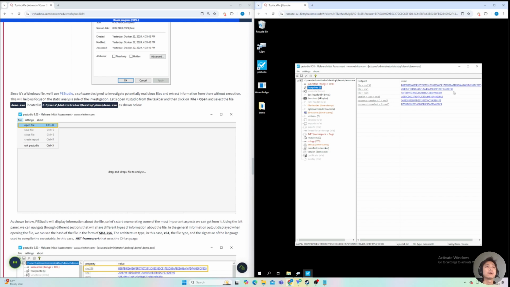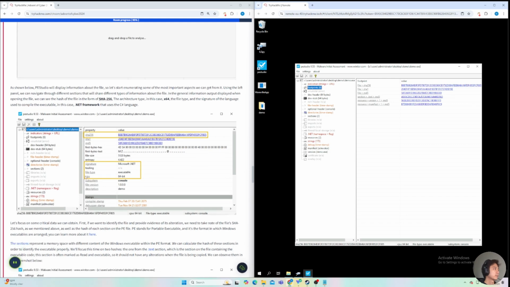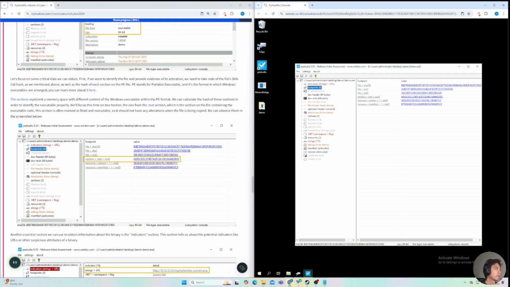Moving on to the next step, in the footprint section we also have the hashes of the file. These are different hashes: SHA-256, SHA-1, and MD5. These are different hash algorithms. And if you notice, there is also a section .text, and its MD5 hash value. So what is it? As explained right here, the sections represent a memory space with the different content of the Windows executable within the PE format. We can calculate the hash of these sections in order to identify the executable properly.